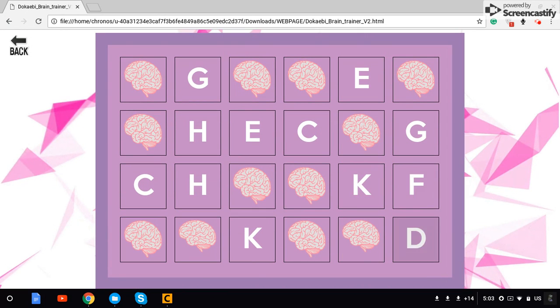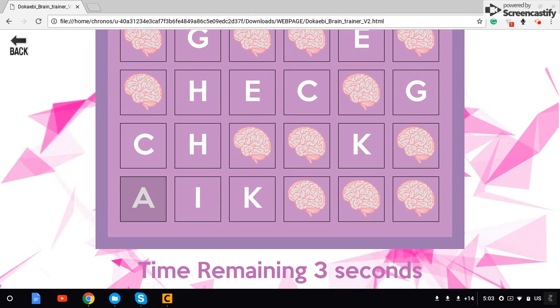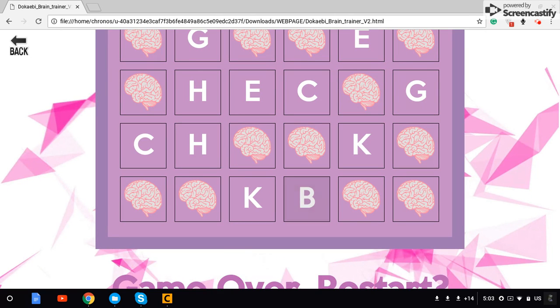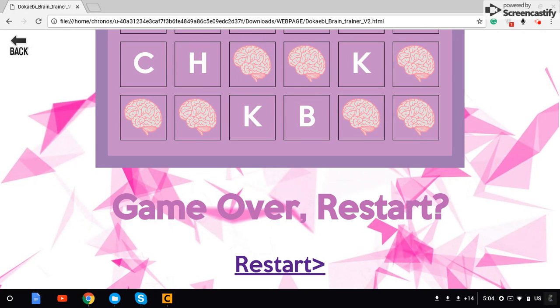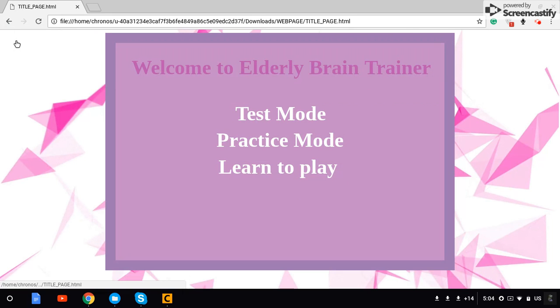We have 12 seconds remaining. 5, 4, 3, 2, 1. As you guys can see, this is challenging. It says game over, restart, and then if you click on the restart button, it resets the grid and you are able to redo the challenge. So that's pretty much my application.